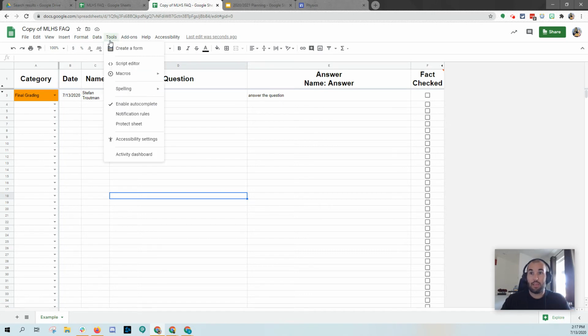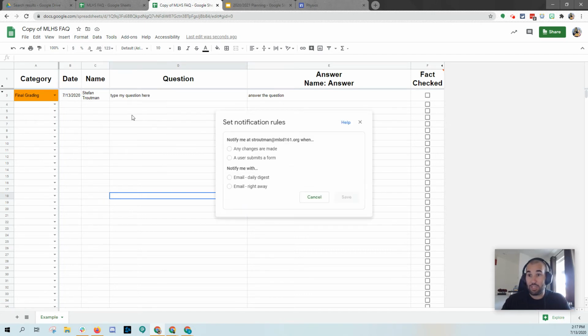I have this set up so that I can get notifications. If I come here just under tools and go to notification rules, it pulls up this window. Anytime that there are changes made to this Google sheet, I can get an email instantly, or I can get a summary at the end of the day, every day, of any changes that were made. So I'm going to do this.